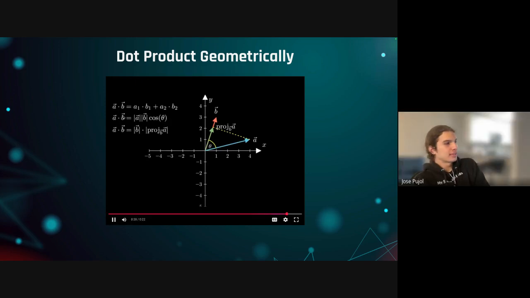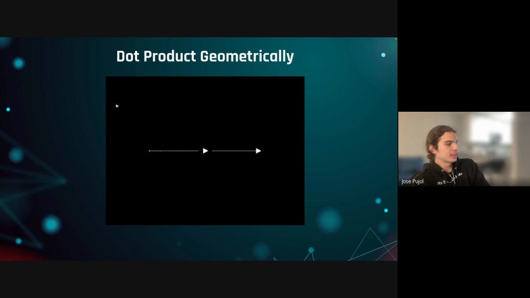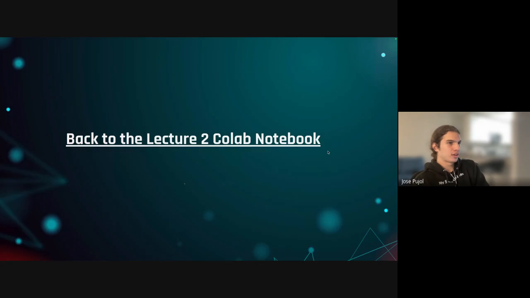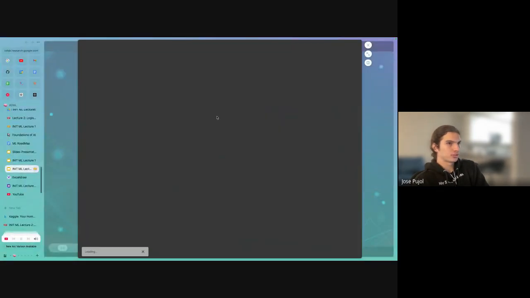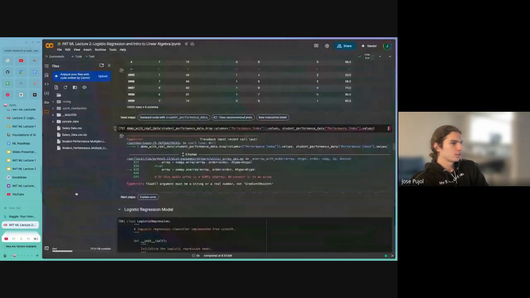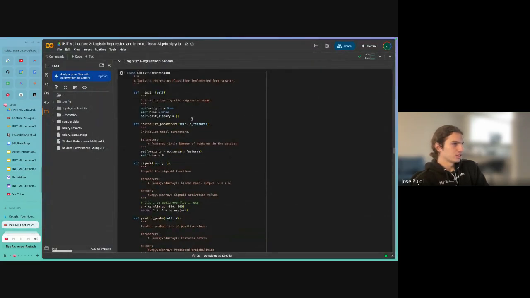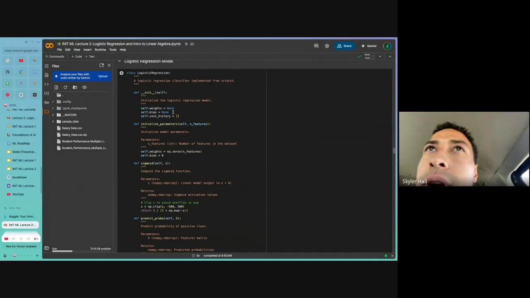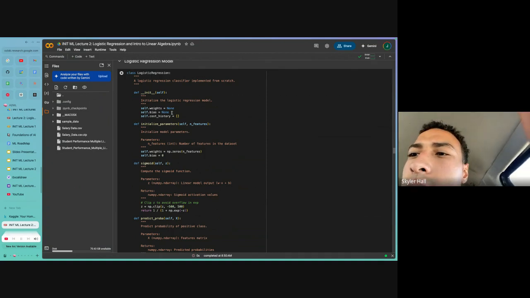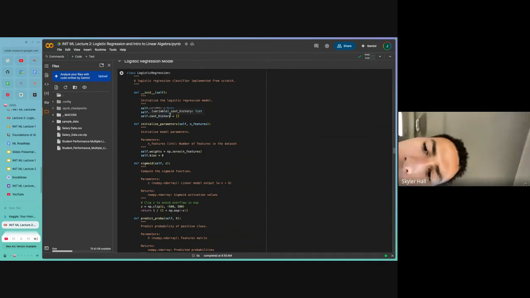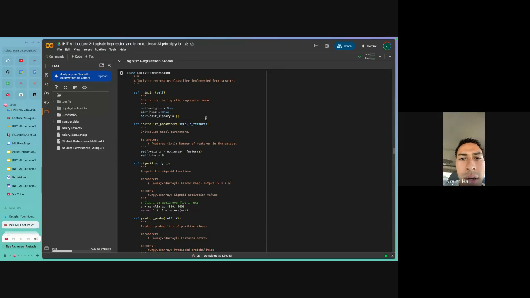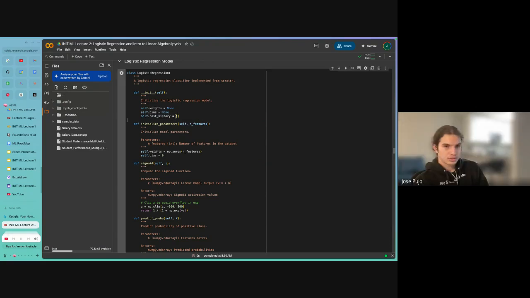So I will say that in practice, this A with the little arrow and the B with the little arrow is going to be the, let me jump straight into the Colab notebook to show you that actually. So with logistic regression, is the dot product similar to the linear regression and the logistic one as well? Is it similar how they're used, or is dot product something different? Yeah. So you want to take that one, Jose?